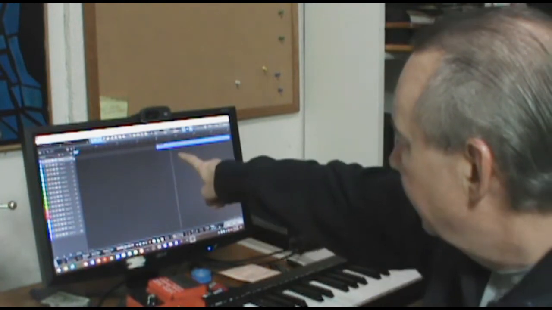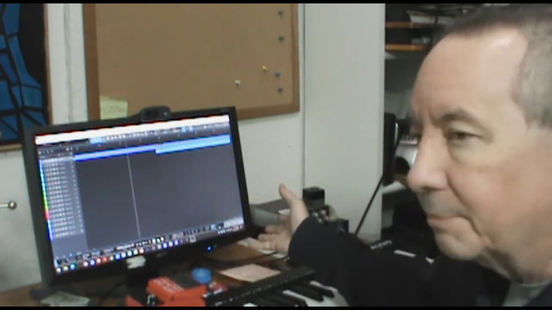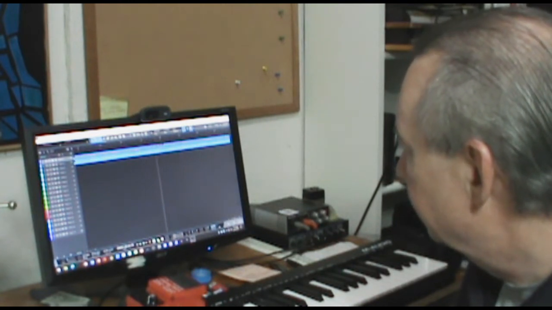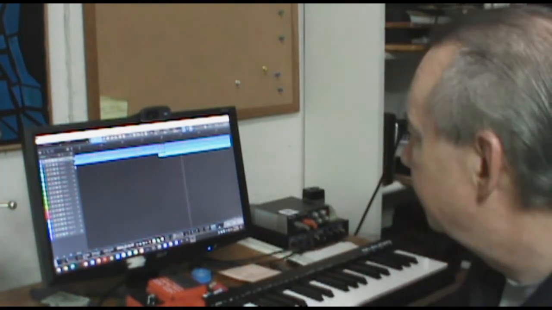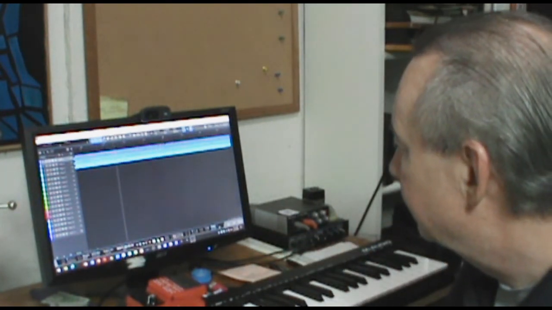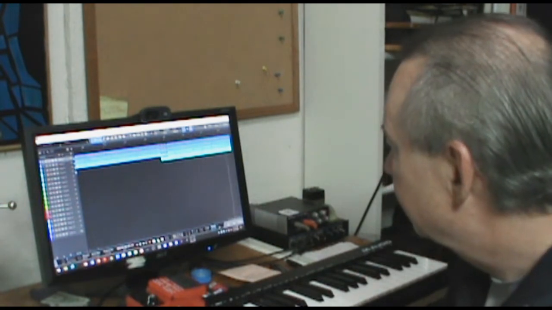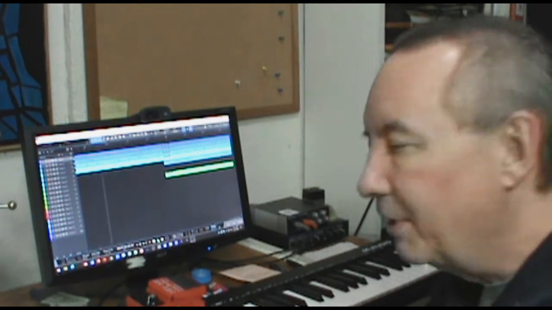So here we see the first rhythmic pattern coming in. Then we add something to it. And then a third element. Then a fourth element. Creating a nice layered, vibrant rhythmic effect. And then I play on top of it.